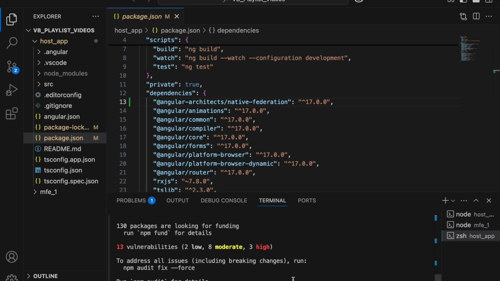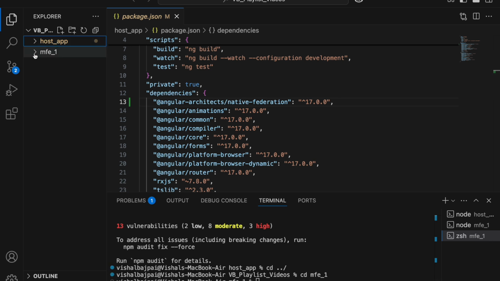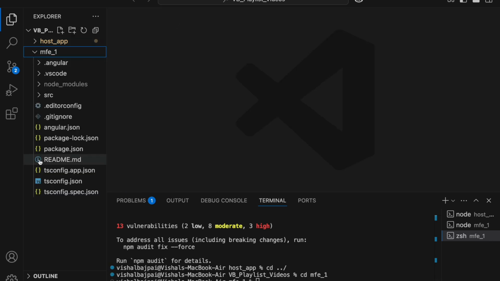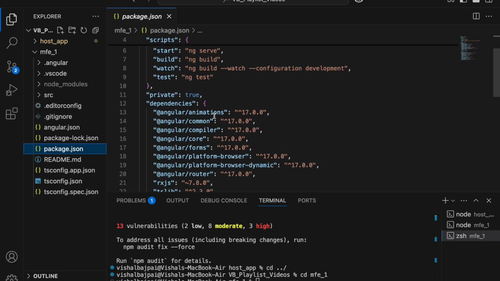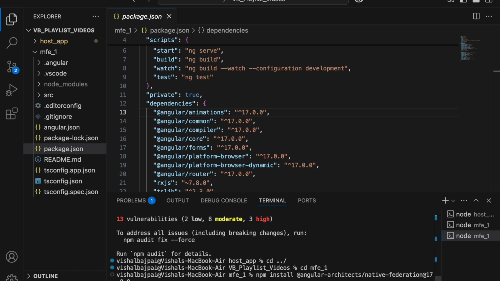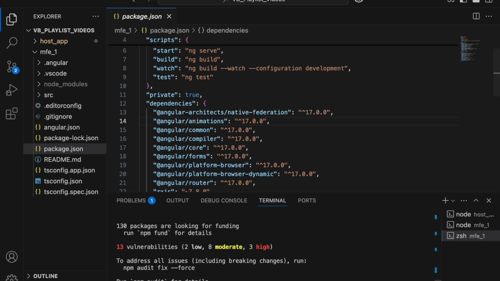Now the same thing we need to do for our remote app also. So I will change directory, I will collapse this, and now I will expand Microfrontend 1. Now in this package.json, if you see, this has not been added yet as a dependency. So we will run the same command, npm install @angular-architects/native-federation, providing a specific version. Now it has been added here also. So our step number 2 has been completed for both the applications. Now we need to do the configuration for native federation, and that is step number 3. So let's see how we can do that.